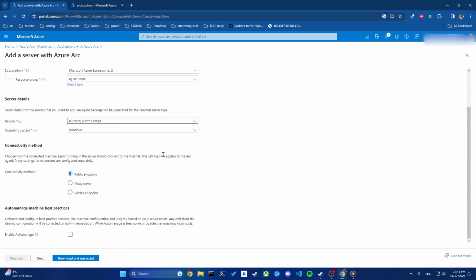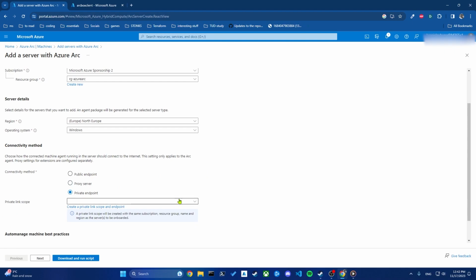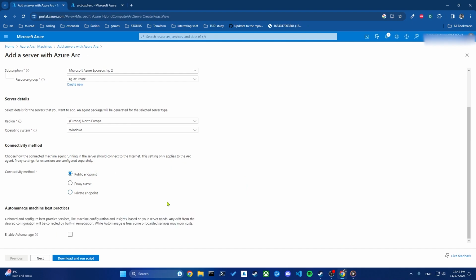And also the connectivity method, which is really important. You have three connectivity methods that you might choose from. Here's a public endpoint, also a proxy server, so whenever you're using a proxy server while communicating with the outside world, or also a private endpoint. But for the private endpoint, you will need a private link, and you will also need an existing Azure ExpressRoute or VPN connection with your on-premises environment. So there needs to be some interconnection between Azure and your on-premises environment. In this case, we will select the public endpoint.